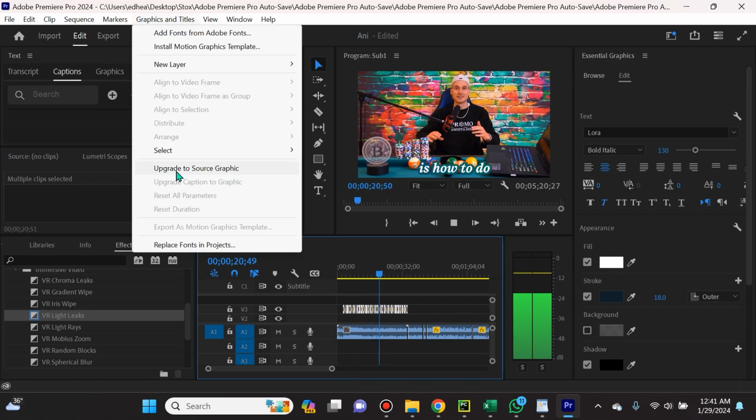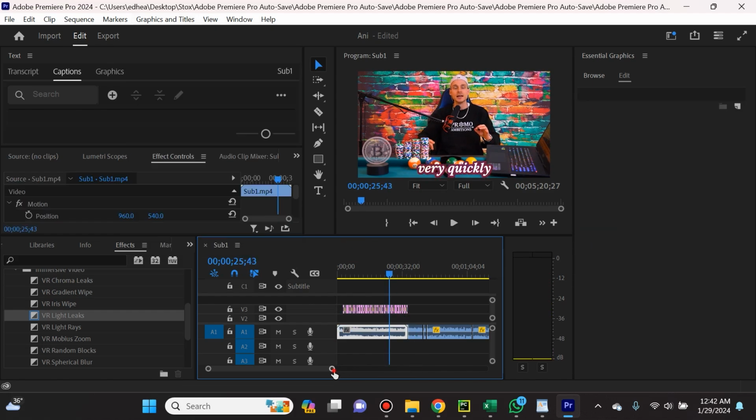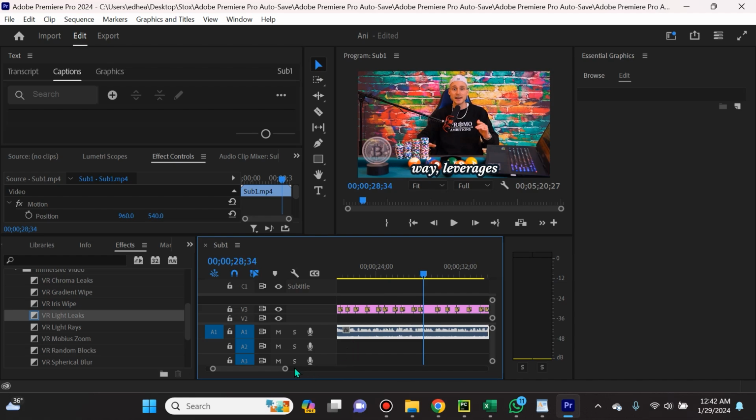If you don't do this upgrade to graphics step, you're not going to have access to apply all these different really unique transitions. So hopefully with this, you now know how to create those really cool large subtitles and do it yourself, right? You don't have to pay for some sort of app or software. You can very quickly achieve this in Adobe Premiere Pro.